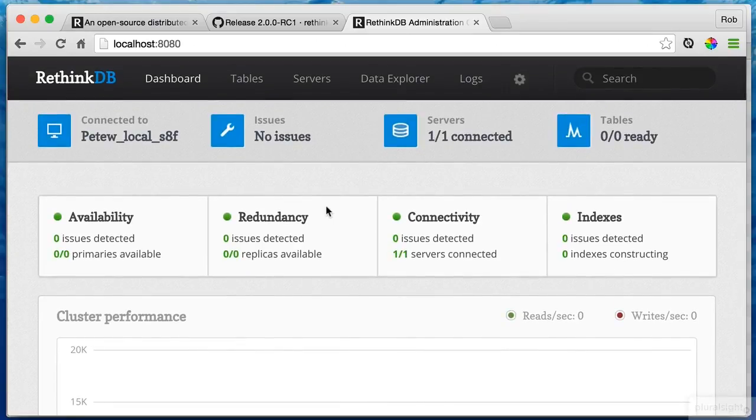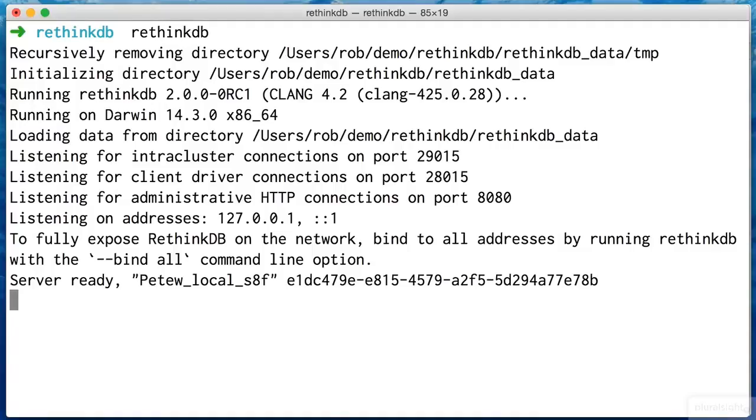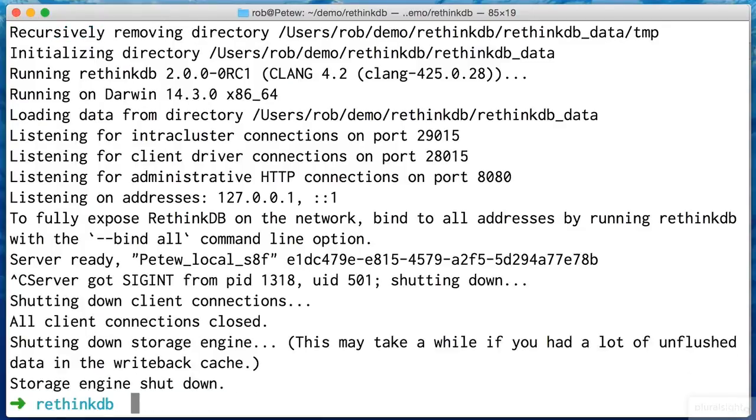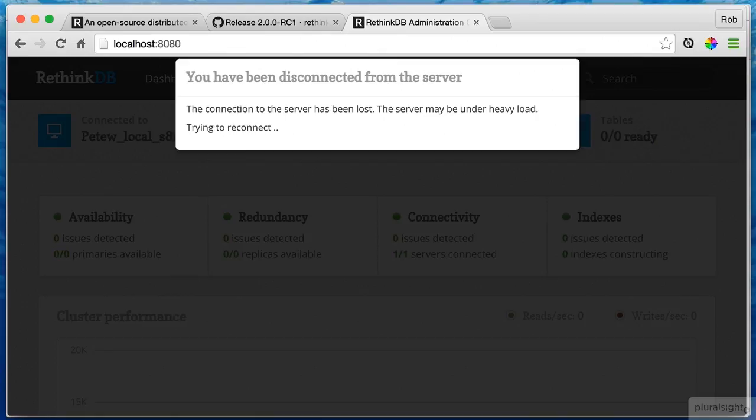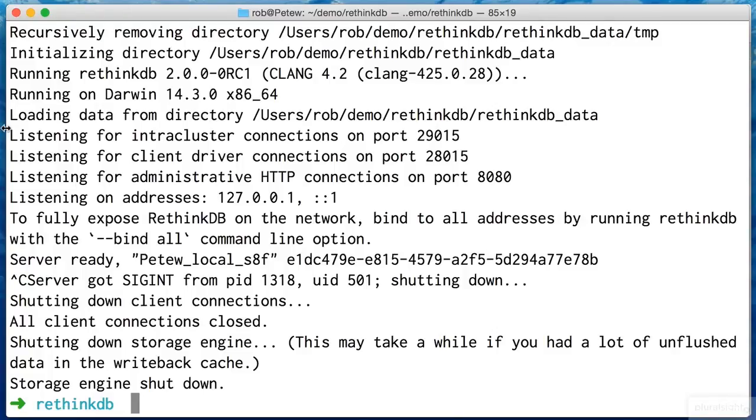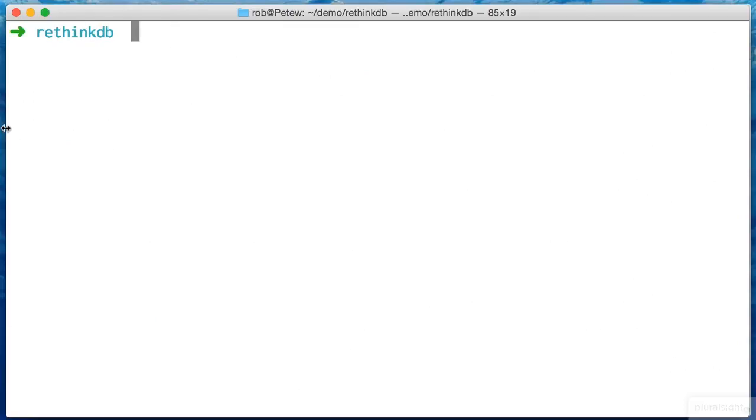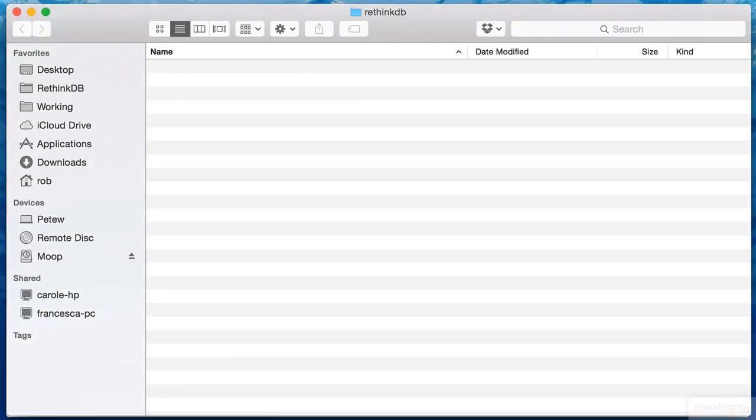For instance, let's see what happens when we shut our server off. This will give you a good idea of how well the team has thought through this admin interface. Look at that. You've been disconnected from the server, and it grays things back. It doesn't sit there and try and cycle and execute commands on a dead server. All right, for now, let's remove our RethinkDB data directory. And as you can see here, it's gone.